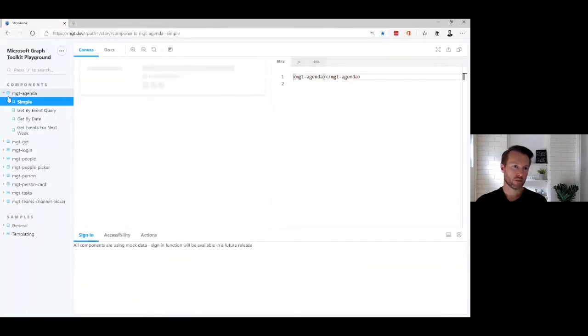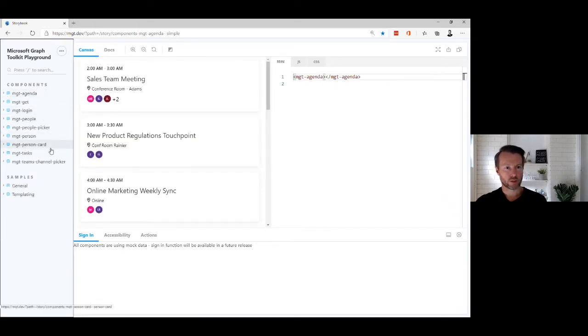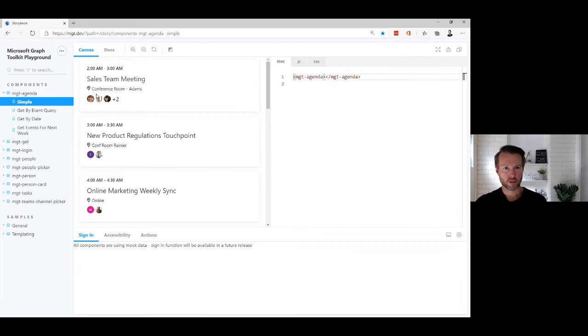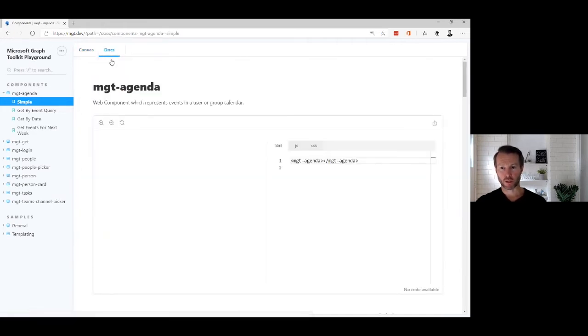We can see down the left-hand side here the different components that make up the toolkit. And if we select one of those, there's two tabs here. There's a canvas tab, which actually shows you a real-time rendition. So we can see the code on the right-hand side here, and we can play with that code. And then on the left-hand side, it will reflect any changes we make to it. So it's a playground where you can poke around at the different components and see how they work.